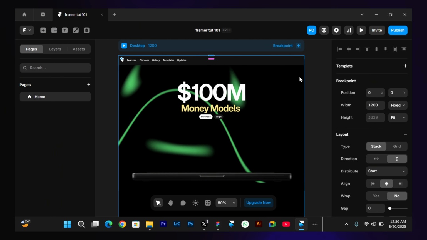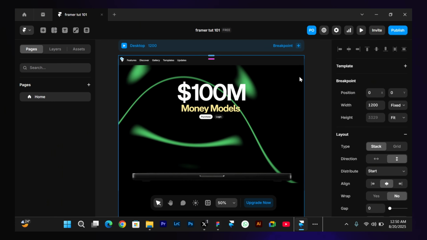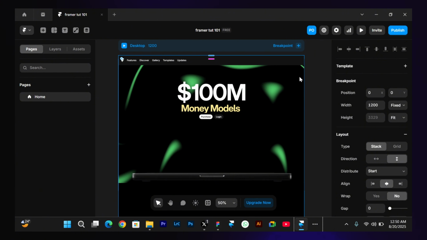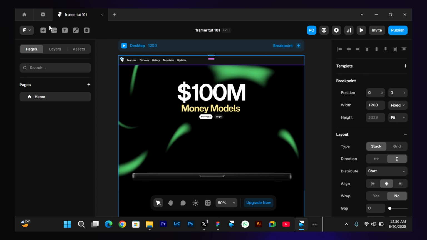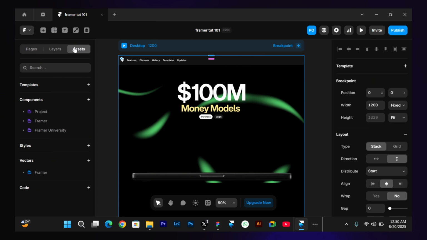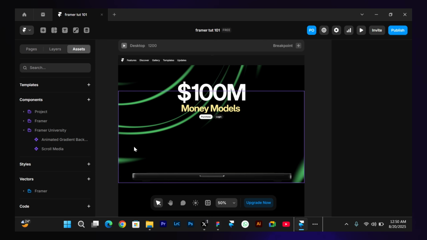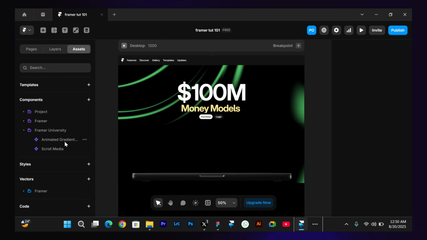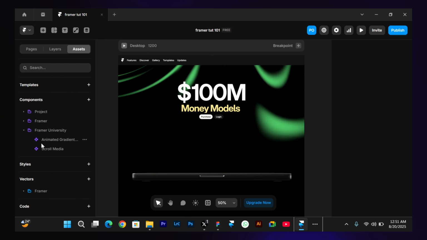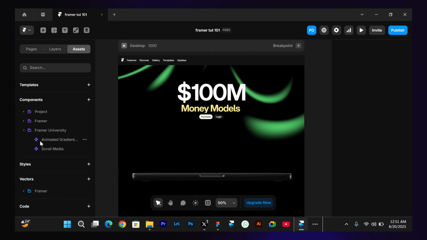this $100M Money Model is on the same stack. Then if you're wondering again how I created this gradient background that is playing on the hero section, it is a very simple process using this component. So if you check the remix link in the description, you can go to the asset panel. You just have to copy this particular component called animated background. So check the remix link in the description so you can copy this component. It's actually a component, nothing much.